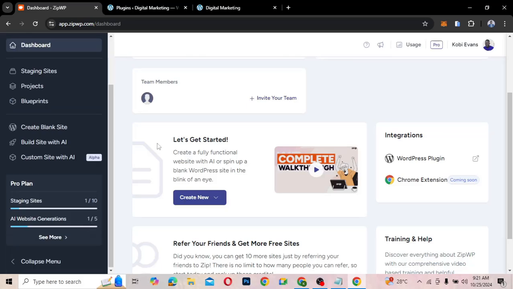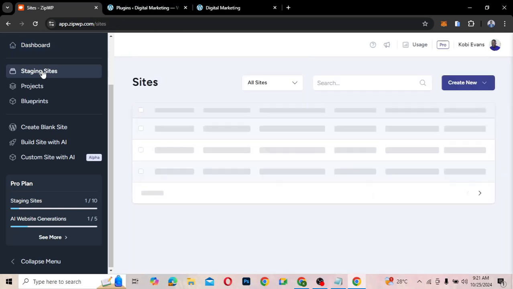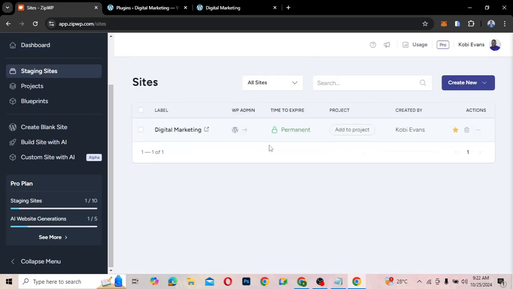Now let's look at our staging site over here, and let's look at the expiring date. As you can see, it says permanent, so it's not going to expire. You don't need to worry about it. If you're a freelancer and you're using this one, you don't need to worry about it. This one won't expire, unlike the other one which was saying 24 hours. This one is permanent, so you can add this one to your project. It was created by Kobe Evans and other stuff. So basically this one doesn't expire.